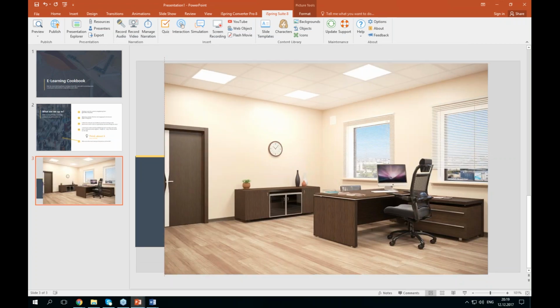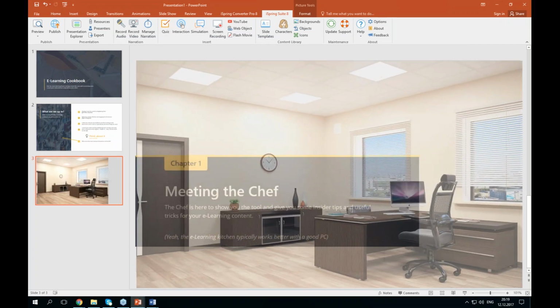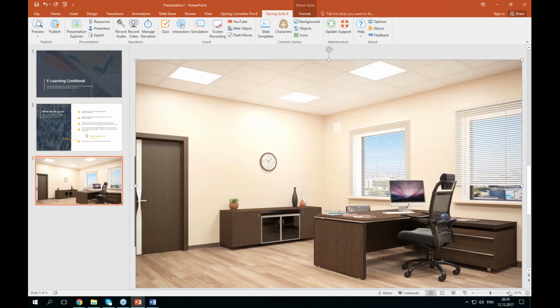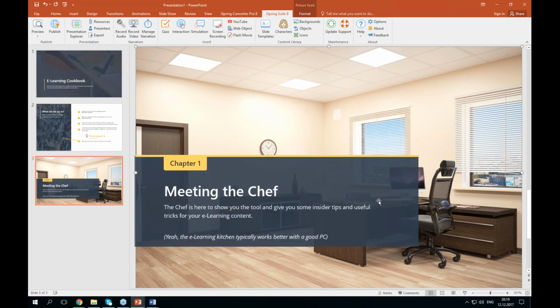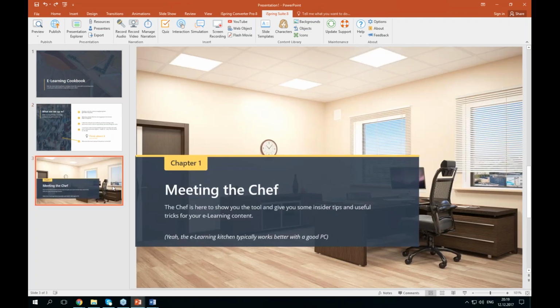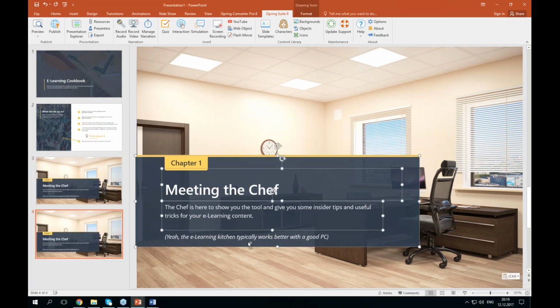Whenever you take a picture from the Content Library, all you need to do is double click and it will be immediately loaded into your presentation. Then it will behave like any picture, so you won't have a hard time copy-pasting that. It is very easy to do. And that's what I like about this tool. It is very helpful and it makes my life as a creator much easier.